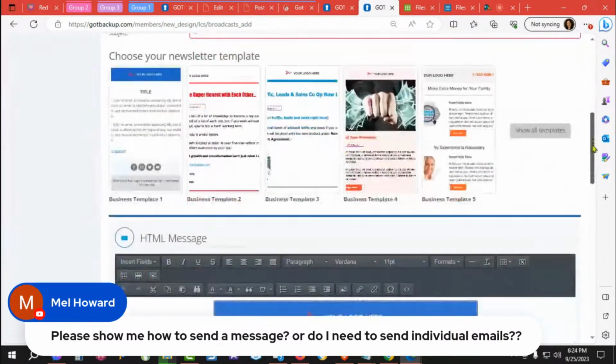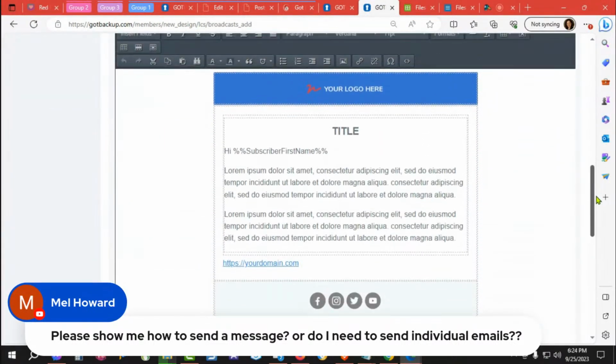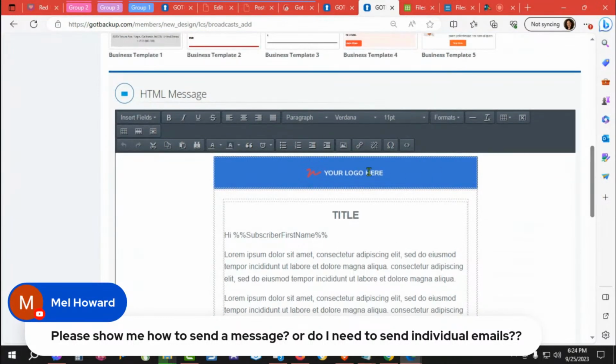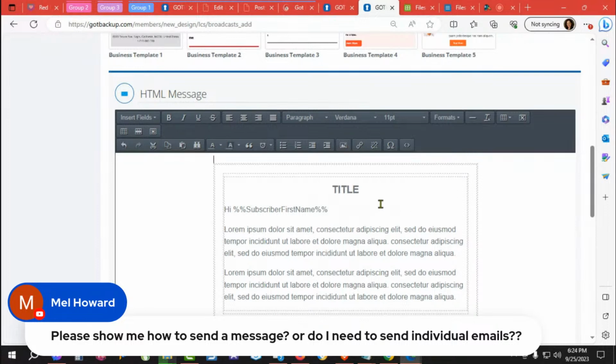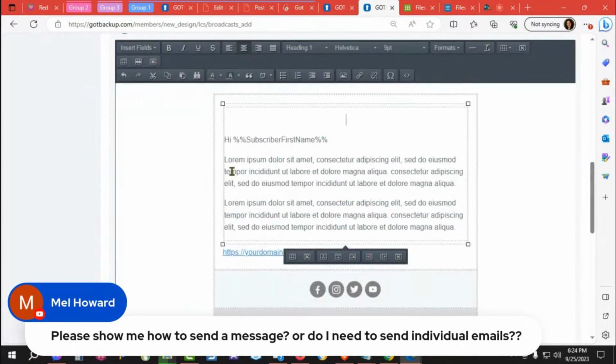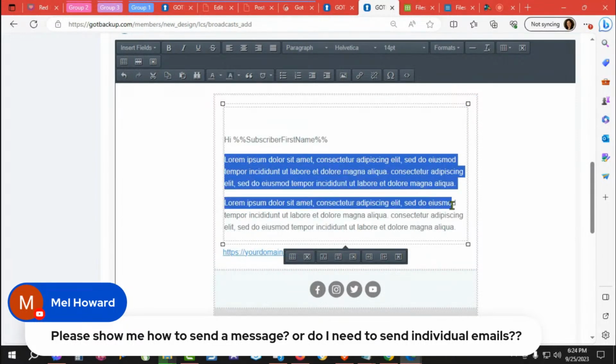So first off, I've got a little template here. If you have something to put here, that's awesome. If you don't, just delete that. I don't think we need a title. Let's keep that real simple. So we have their name. That's what this is right here. But then we have this space right here that's just filler space. So we're going to get rid of this.